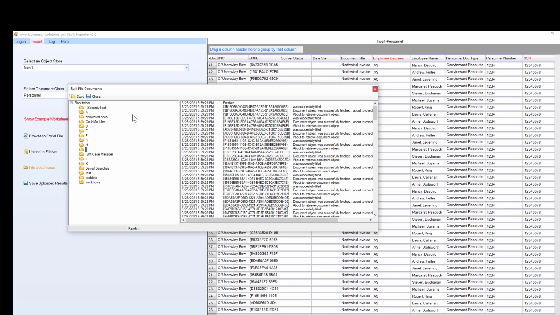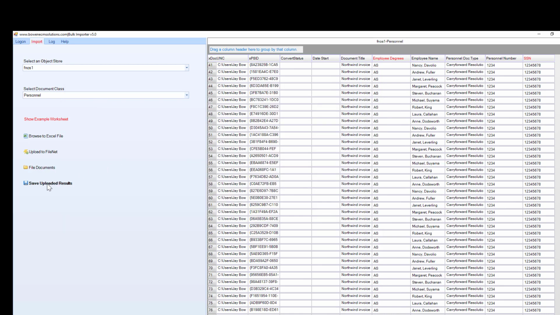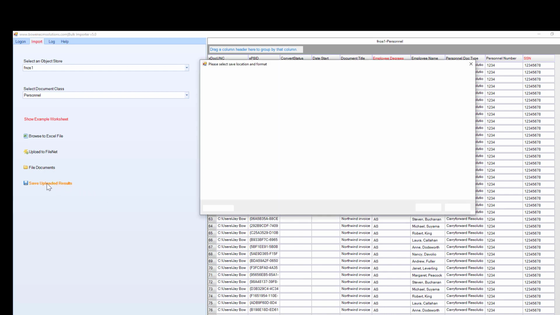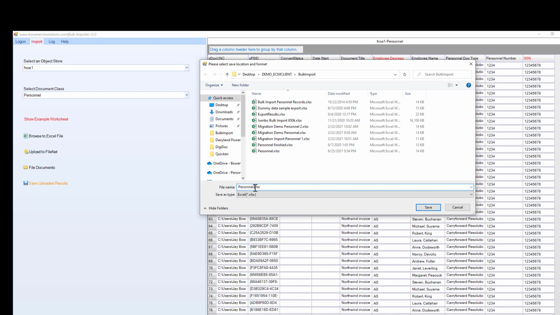The last and final step here is I can click Save Uploaded Results. It would be a good idea to save this spreadsheet because you have a record of all the unique IDs of the documents you just imported. So go ahead and click Save Uploaded Results. Here I'll type in personnel, an underscore, and I'll just put in results. Click Save. It saves out the grid.